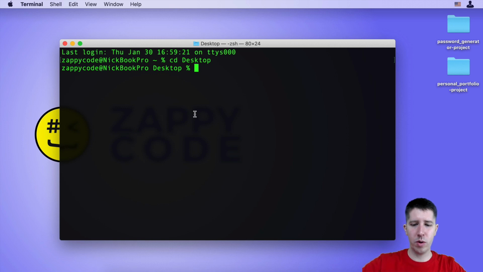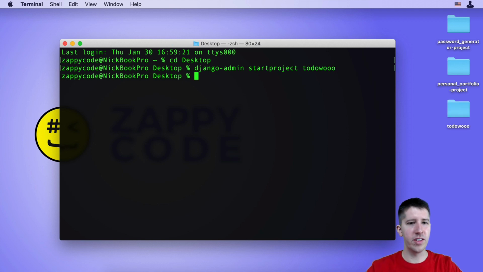Let's add one more. So I'm going to do my django-admin startproject, all one word, and then I'm going to call this one to-do. Woo! Such a fun name on this one.